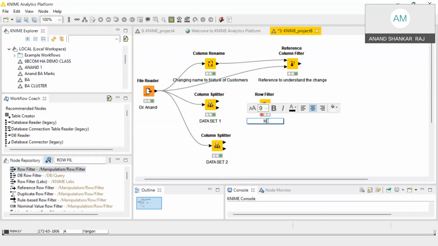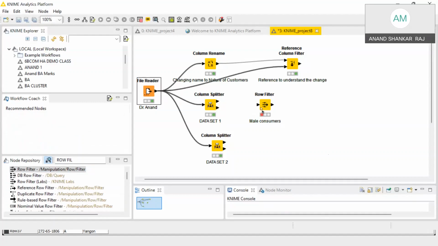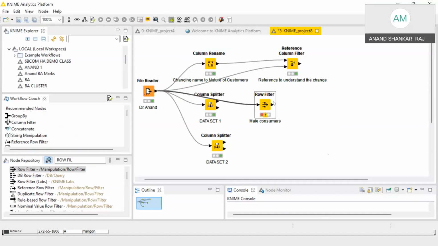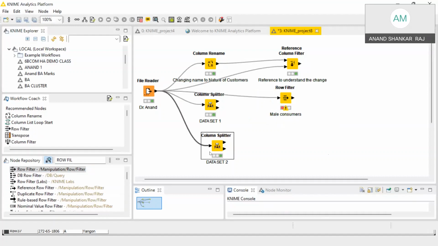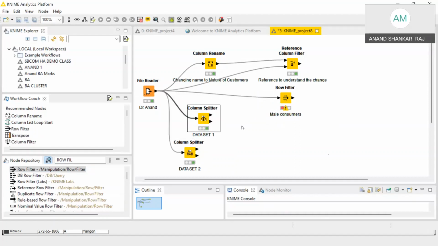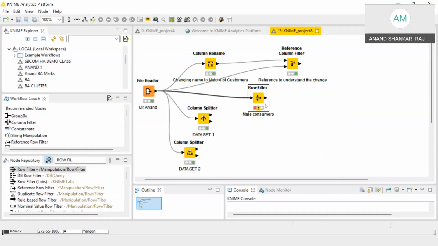Yes. What is the name which we can give for this node? We'll mention male consumers, right? Because first we are going to take only the male consumers. Now you have to connect your original file node to this row filter node. So please connect it together. Are you able to connect it? Yeah, good. So now let's start executing it.